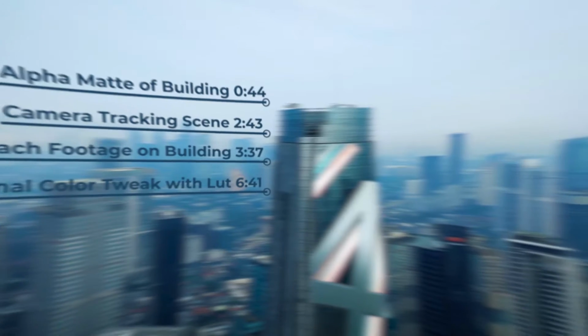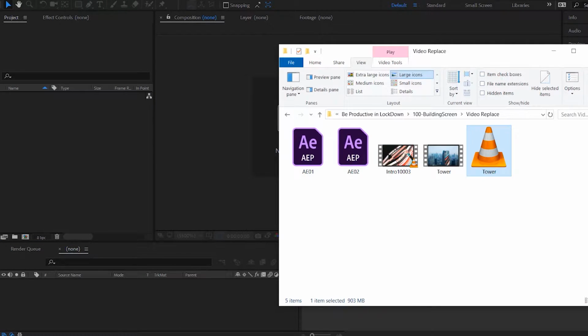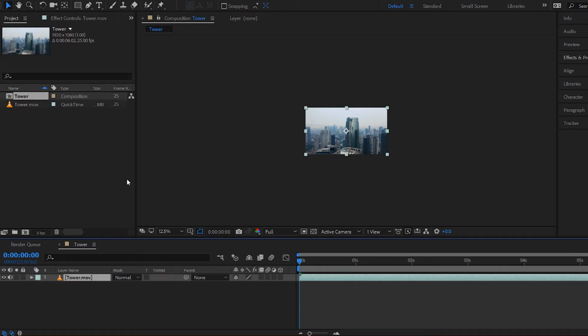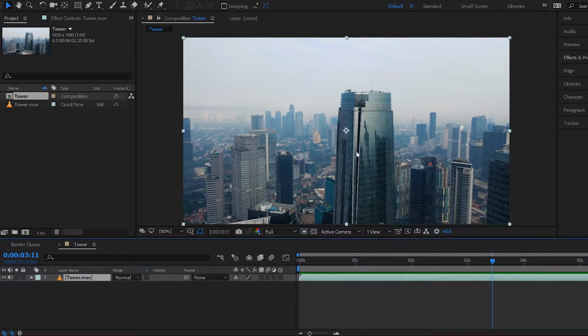Now let's open up After Effects. So I'll start with importing up the footage. First, the tower scene. Move it down to New Composition. I'll hit backslash to fit the composition to the viewing area. So what we need is to basically create a mask around this side of the building.